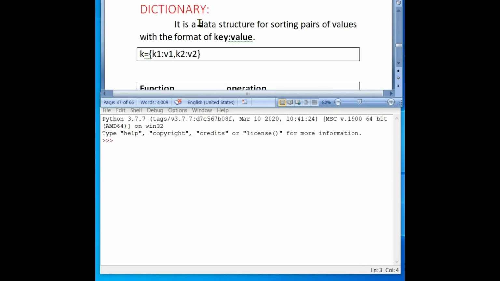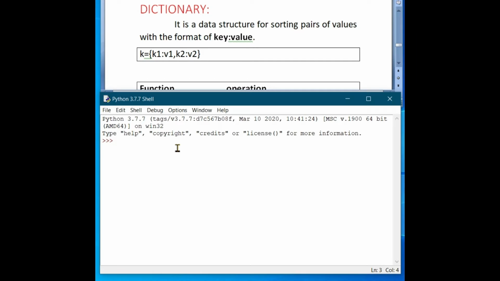About dictionary. A dictionary is a data type for storing pairs of values in the format of key and value. Here we will see a dictionary value, that is 1:3, 2:5, 3:6. Here 1, 2 and 3 are the key values, and 3, 5, 6 are the values.